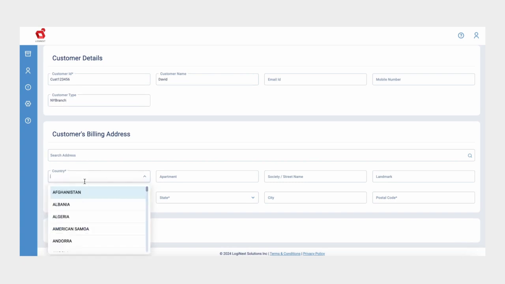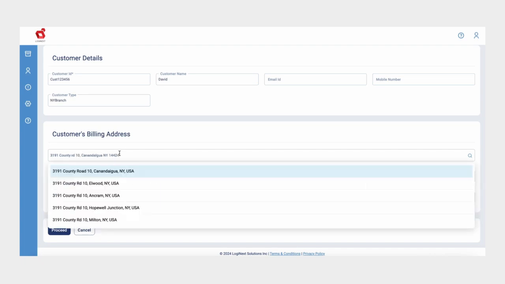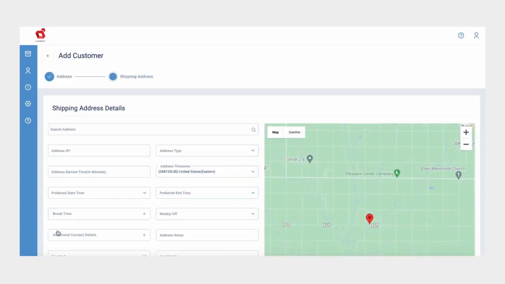Specify David's billing address by entering the details manually or via Google search. To add the details using Google search, search the location using the search bar and select the relevant address to auto-populate the remaining fields. Once done, click Proceed. Similarly, enter David's shipping address details.